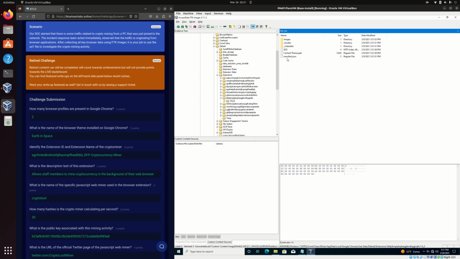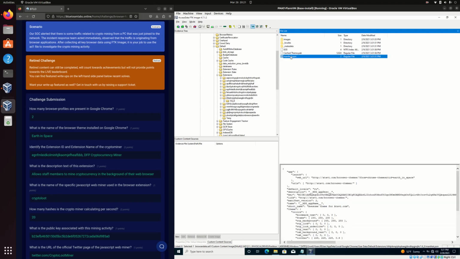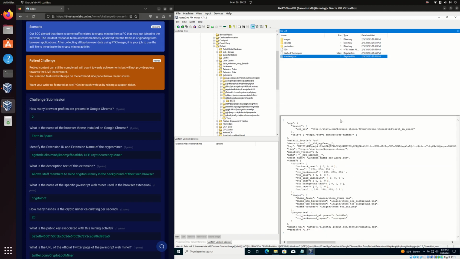First things first, I want to take a look at the manifest JSON to see if there's any additional information. This one's in a little better shape to read, so I can read it right off the bat. It looks like the launch Atavi browser themes web URL has some additional information that's actually going to have the answer. It looks like it's a browser theme, and the theme's name is going to be Earth in Space.